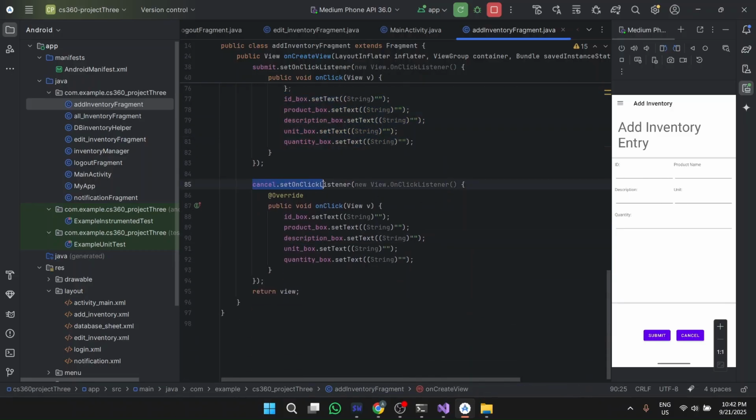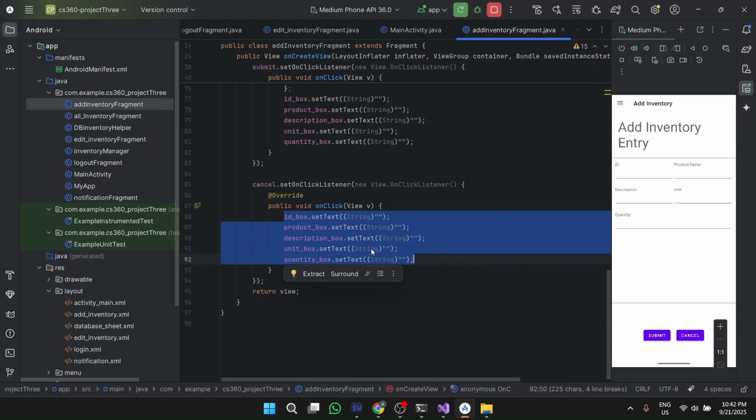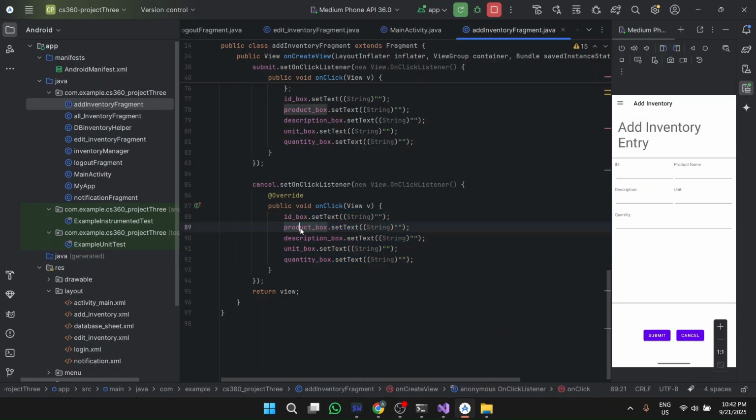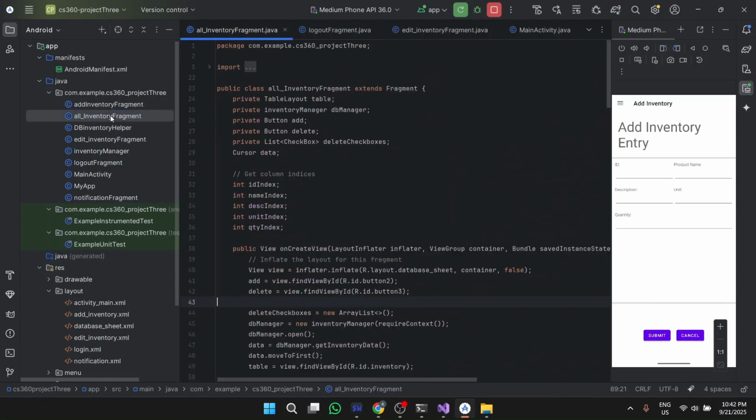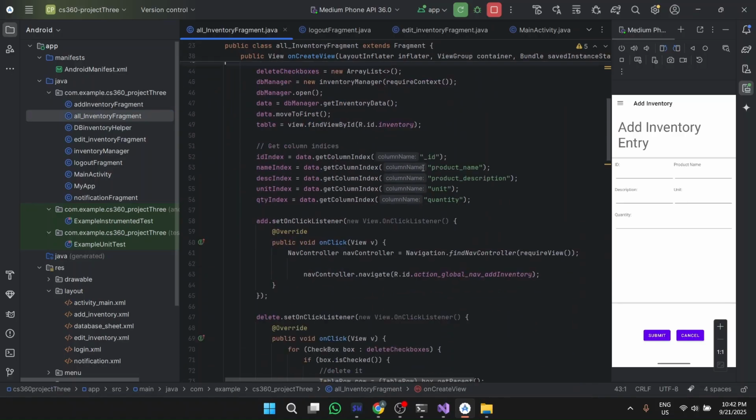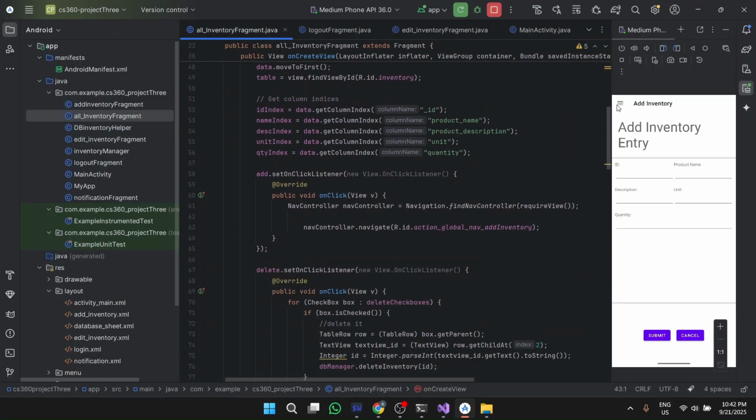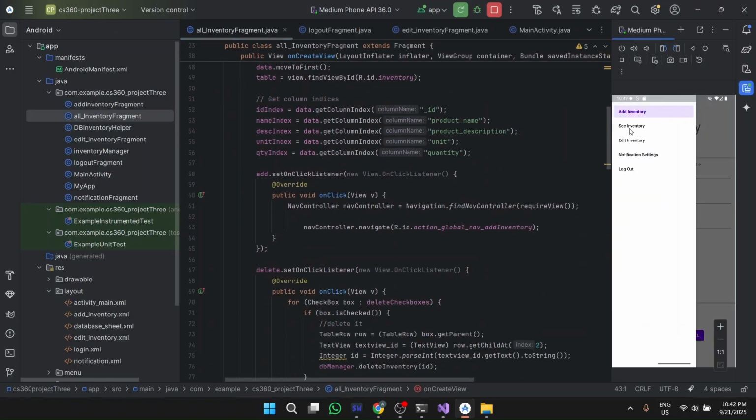Similarly, the cancel button also has a callback with an on-click interface. This button, when pressed, makes all the text boxes empty. We can see how a fragment works. Each other fragment works similarly. For example, the all inventory fragment is more complex. See inventory.